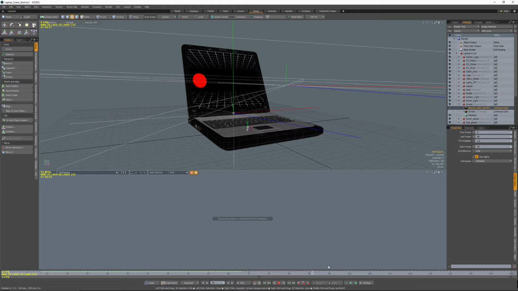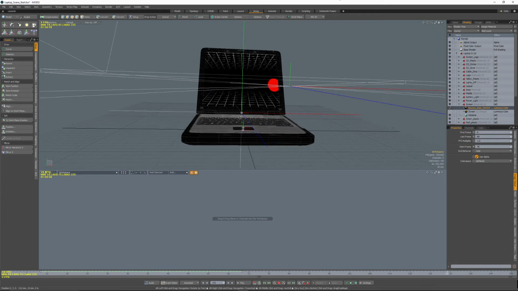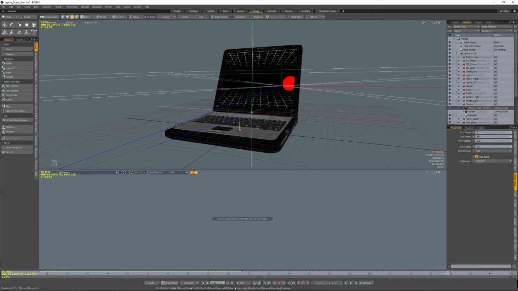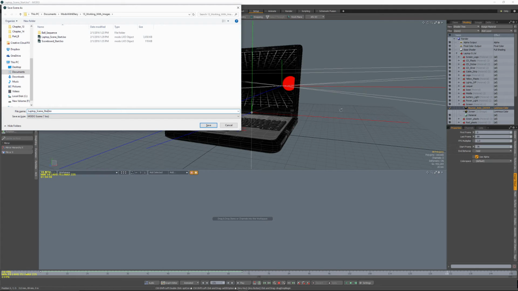All right, so continuing on here with looking at using images and UVs, I also wanted to take another quick example here. So let's go ahead and save this one.